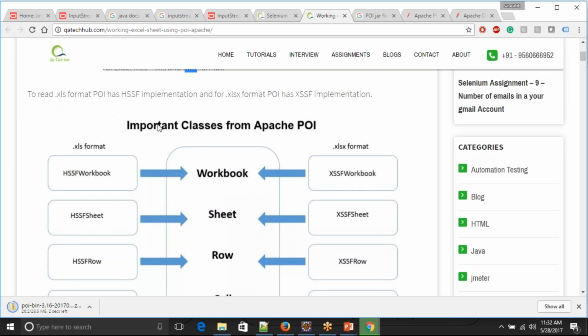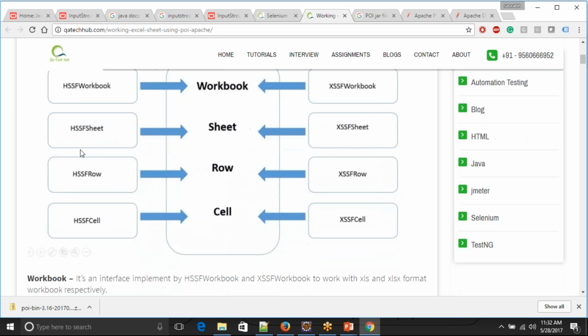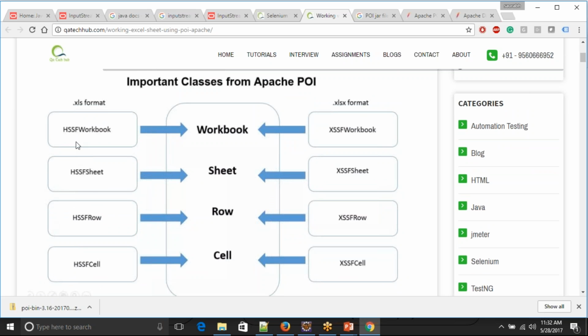Okay, now important classes in POI Apache. We have two formats, .xls and .xlsx. Earlier, when .xls format was there, POI had these classes, and every one has HSSF appended to it. Interfaces are these four: workbook, sheet, row and cell, and the implemented classes are HSSF workbook, which is for .xls, and XSSF workbook, which is for .xlsx.